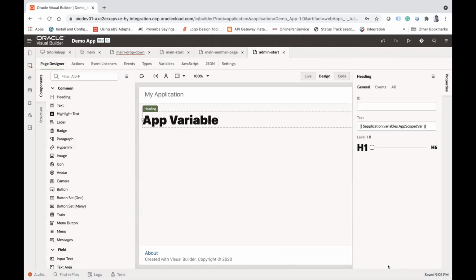Make sense, guys? Yes, Ankur, like local and global variables. Yes, absolutely, yes.